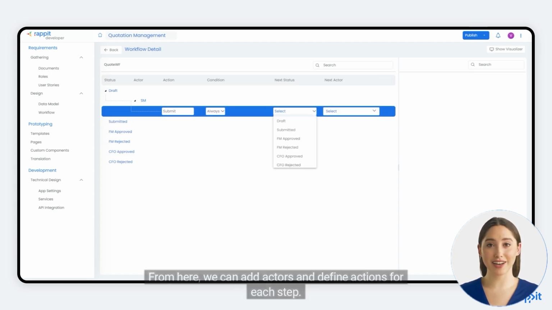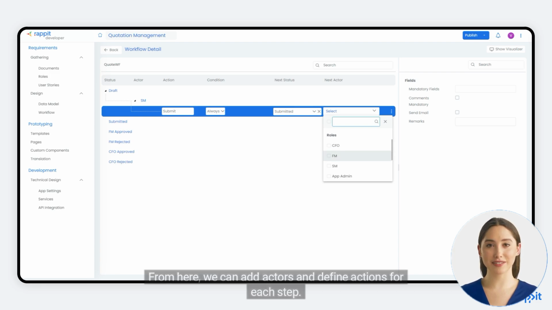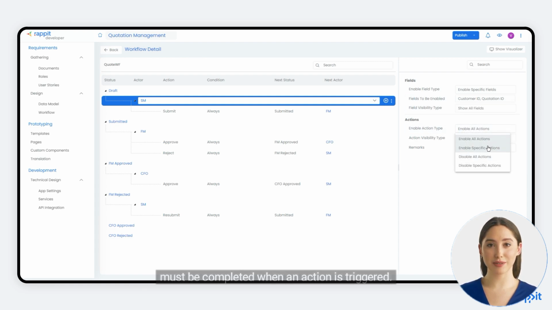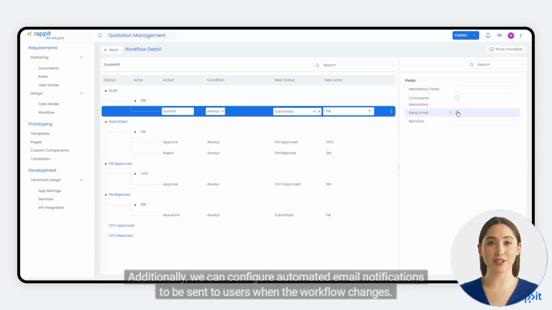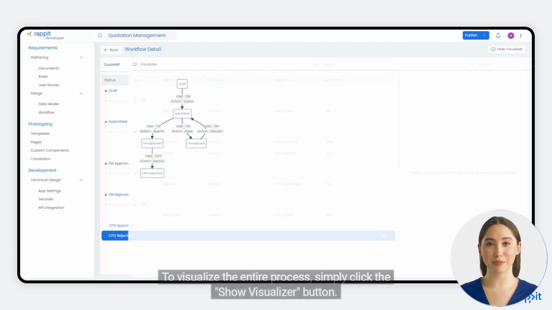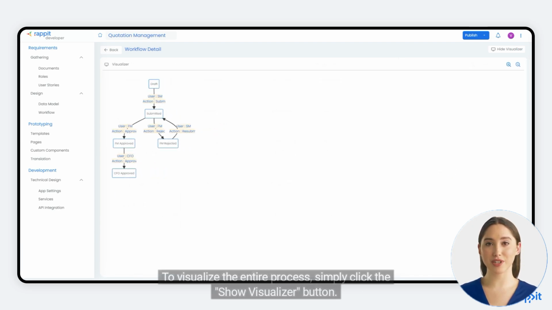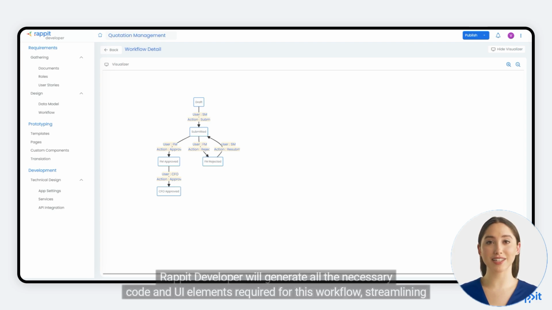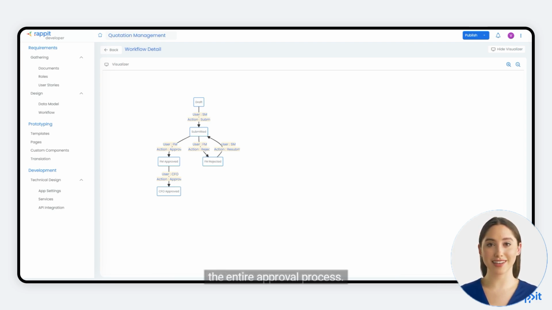From here, we can add actors and define actions for each step. At every stage, we can customize the access users have to the page and workflow, determining which fields must be completed when an action is triggered. Additionally, we can configure automated email notifications to be sent to users when the workflow changes. To visualize the entire process, simply click the Show Visualizer button. Rappit Developer will generate all the necessary code and UI elements required for this workflow, streamlining the entire approval process.